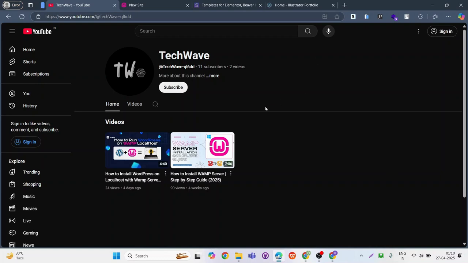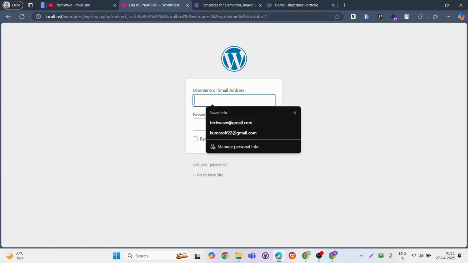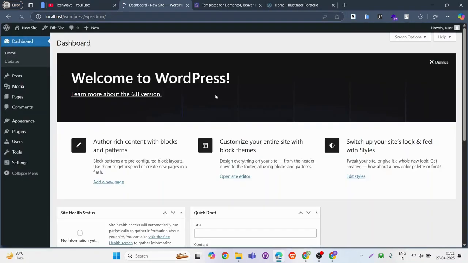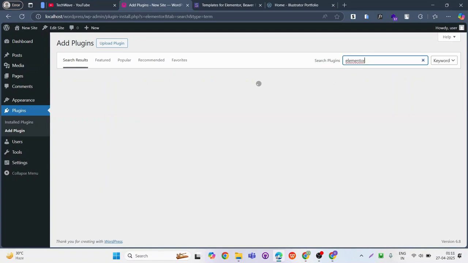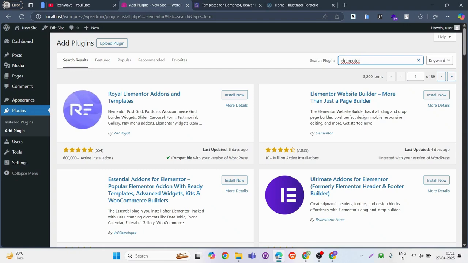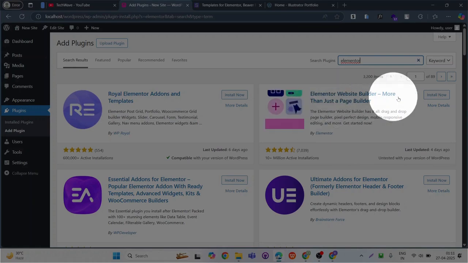So now let's go to our WordPress website and log into the admin dashboard. After logging into the admin dashboard, now let's go to the plugin. In that, click on add plugin. In that search plugin, search for a plugin Elementor. It will show us the results of Elementor website builder as a plugin. So now click on install now and activate the plugin.